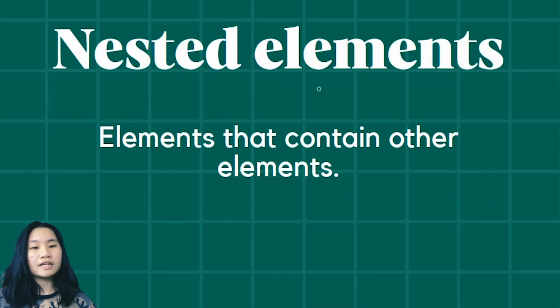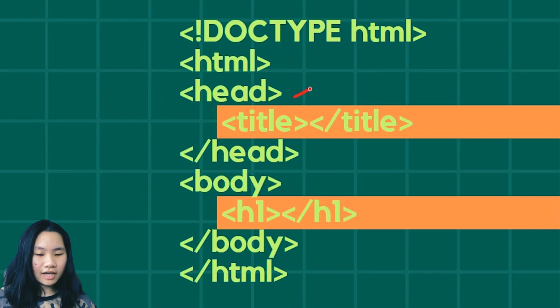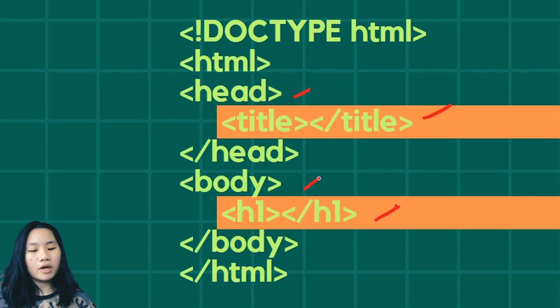Next is nested elements. These are elements that contain other elements. It's like putting stuff inside of a box. The stuff inside of the box can be said to be nested inside of the box. For example, we have the head tag and the title tag is inside of it, so we can say that the title tag is nested inside of the head tag. Similarly, the heading 1, or H1, is nested inside of the body tag.